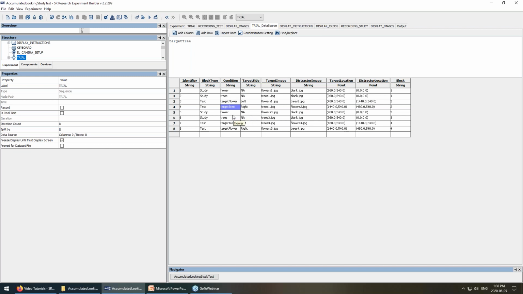If the target is flower, then the test trials will always have one flower image and one tree image. When the target is a flower image, the flower image will be one of the ones that they studied in the study phase, and the tree image will be a new image that is not the exact tree image that they studied in the study phase. So we have these two columns here, target image and distractor image. In the study trials, we're just using this column, and in the test trials, we're using both of these columns.